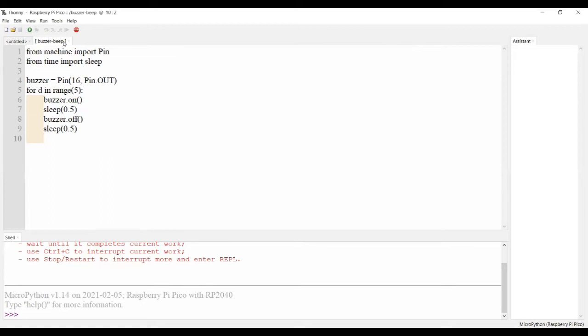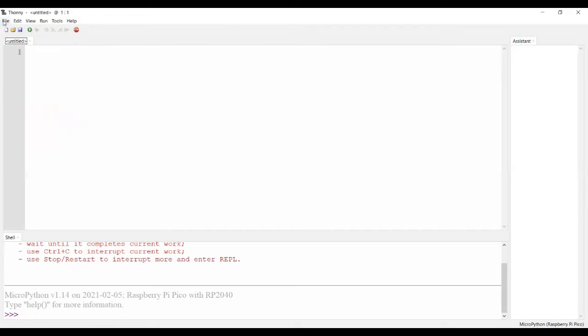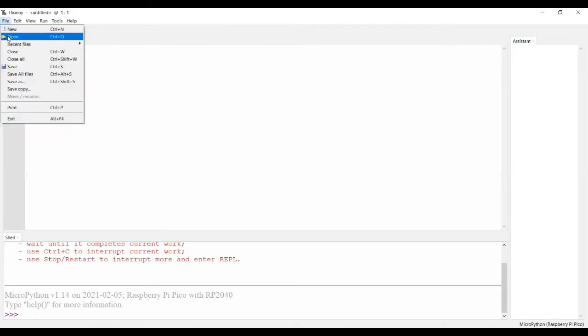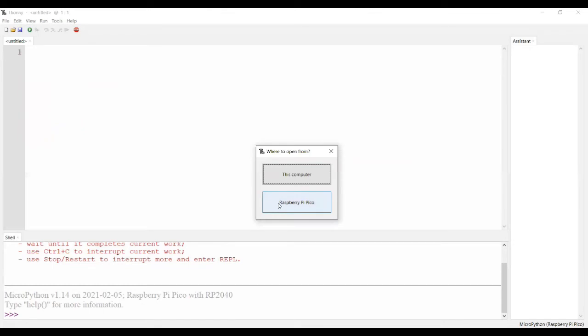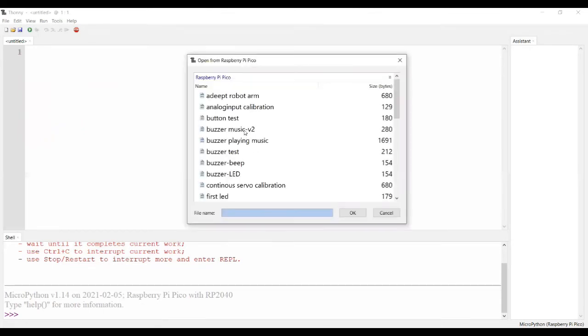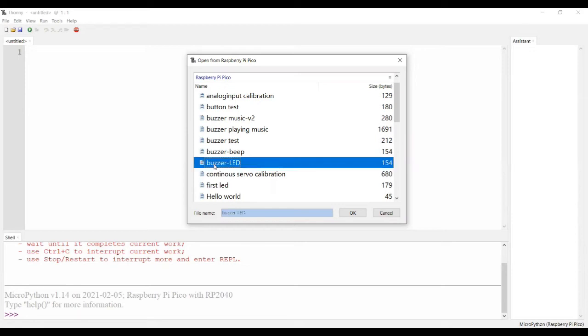All right. So here it's still buzzer beep. So you can close this code now and go and open buzzer. Open from Raspberry Pi Pico. And let's open the copy that we just saved. So we saved our code as buzzer LED. You'll find it in the list here. So go to buzzer LED and open that.